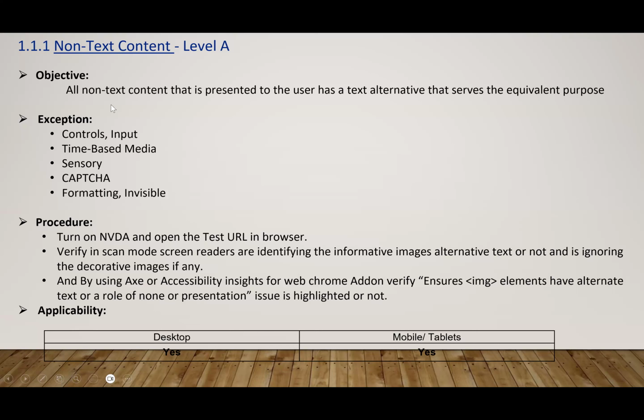Okay, so we understand what non-text content is. Now we want to test it, so what do we need to do? First of all, we need to understand non-text content. So how do we understand non-text content? Let me take an example here.